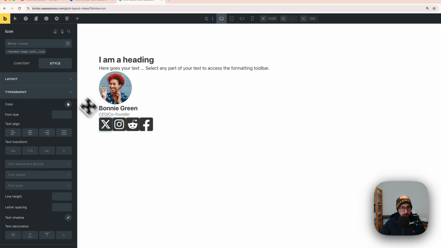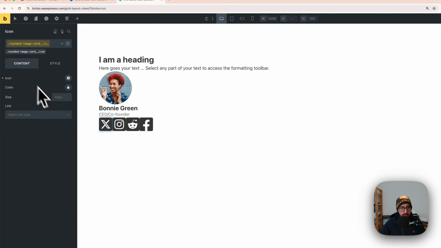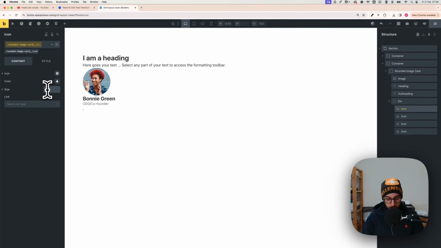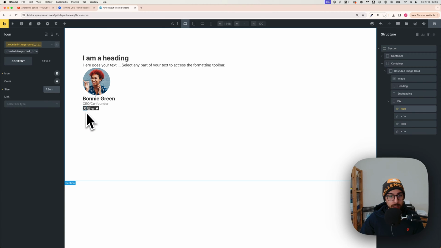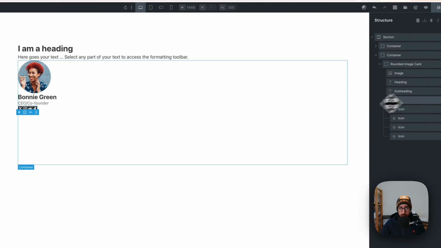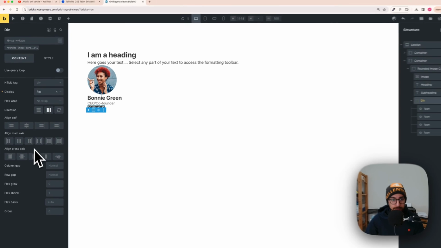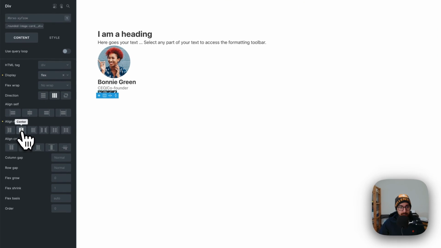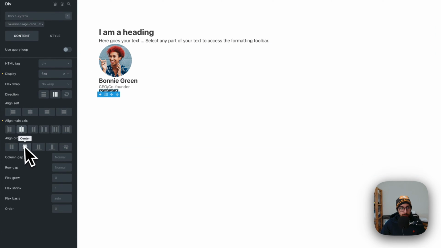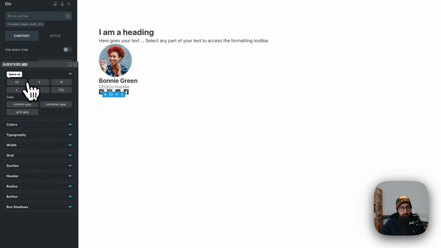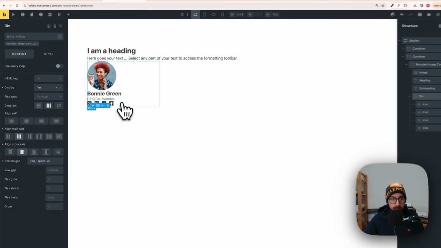So this icon, you can just edit the first one, activate this, and then go on content, and the size, we can change the size. So I'm going to type in 1.2 EM, for example. Okay, and it's pretty good. Then get here on the structure, click on div, and on display, instead of block, add flex, and with flex selected, just go and click on align center. Okay, nothing will be changing, don't worry. I also use align cross axis, and then column gap. Okay, you can add a gap. In this case, I will go with XS. Okay, and here we go.